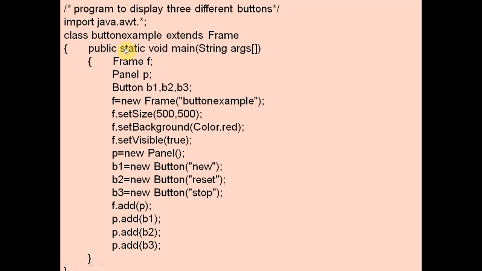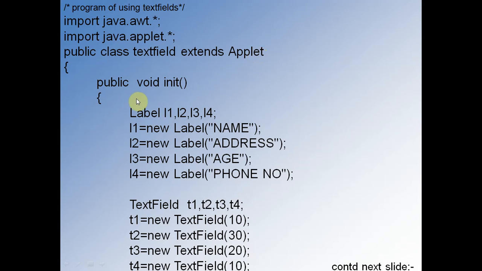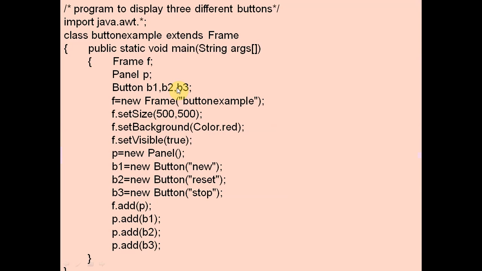So in case of frame, we will write here public static void main string args, while in case of applet, we will write here public void init or public void paint. So we have used init here. We have not used the paint function, but we can use paint also.